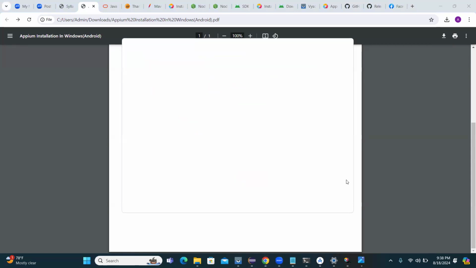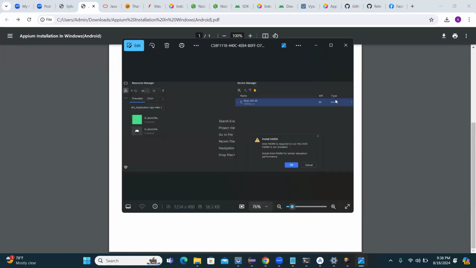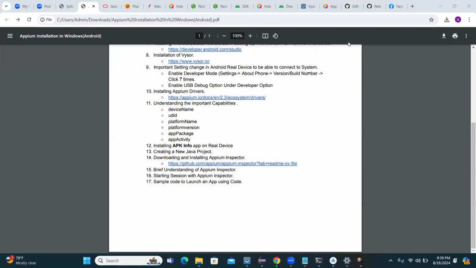This is the error I'm getting when I'm trying to run the emulator. I'm trying to install this file, but I'm still getting the error after that. Okay, we'll discuss it later. Okay.